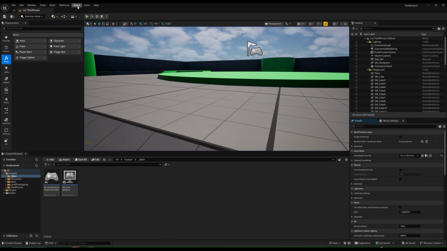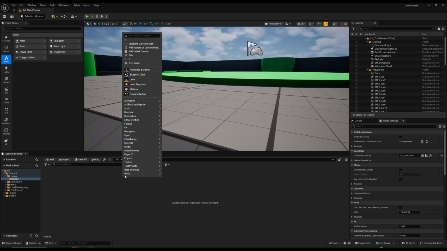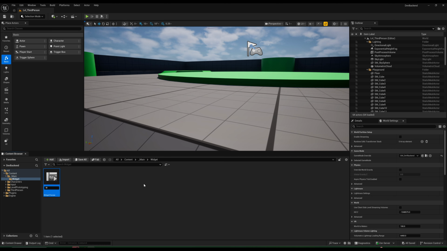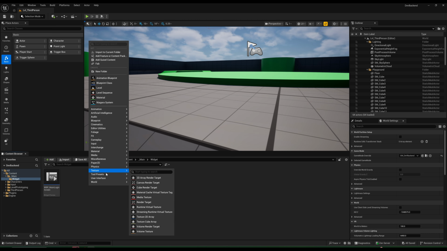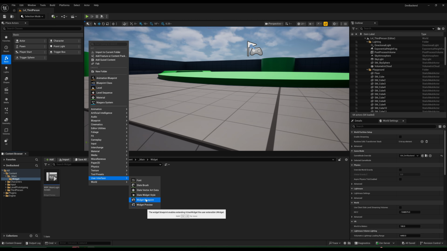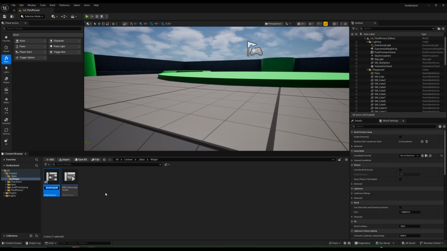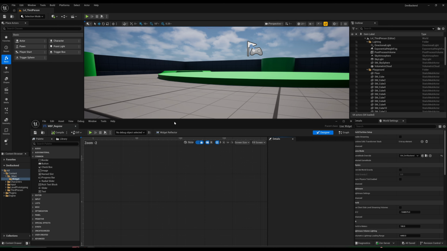All right, we only care about the authentication side of it, so I'm going to create a new folder called widgets, and I'm going to create a new widget called WBP login, main login screen. Nice. Now I'm going to create a new widget, and this widget is going to be a user widget called WBP register.